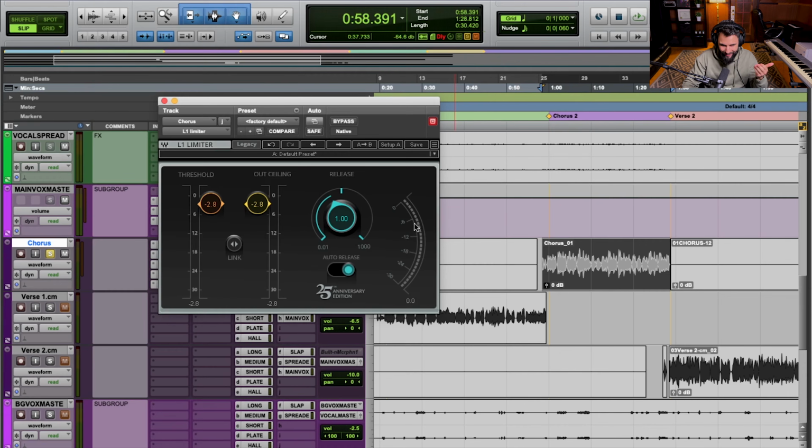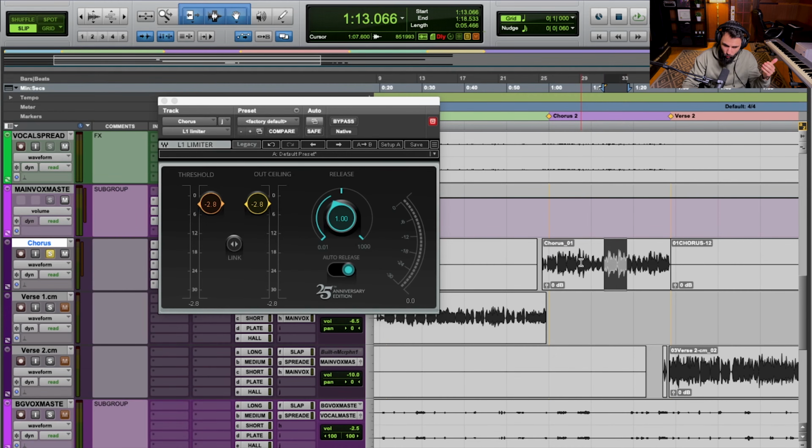This meter has not lit up at all. We're not seeing anything getting reduced. And of course, I really wanted to focus on the louder moments of this track, which would be before and after that "do I gotta wait" part.